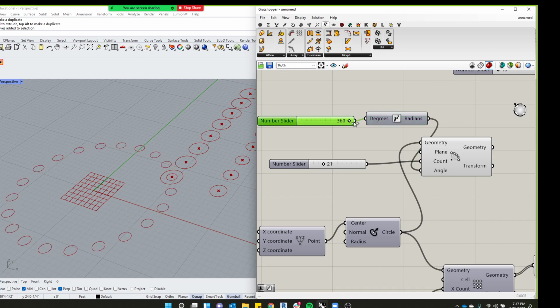so I can go all the way up to a full circle at 360, or I can back it off down to 180-ish, which should be half a circle, 180, and so on and so forth. Or I could do nothing, not plug anything in there, and it'll automatically go on a circle.